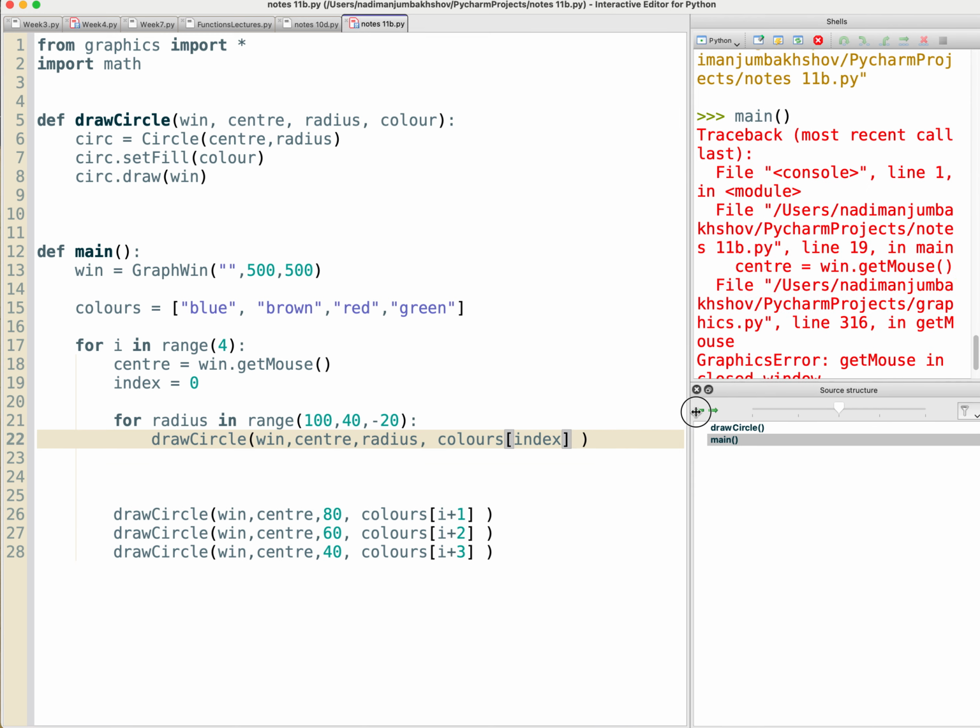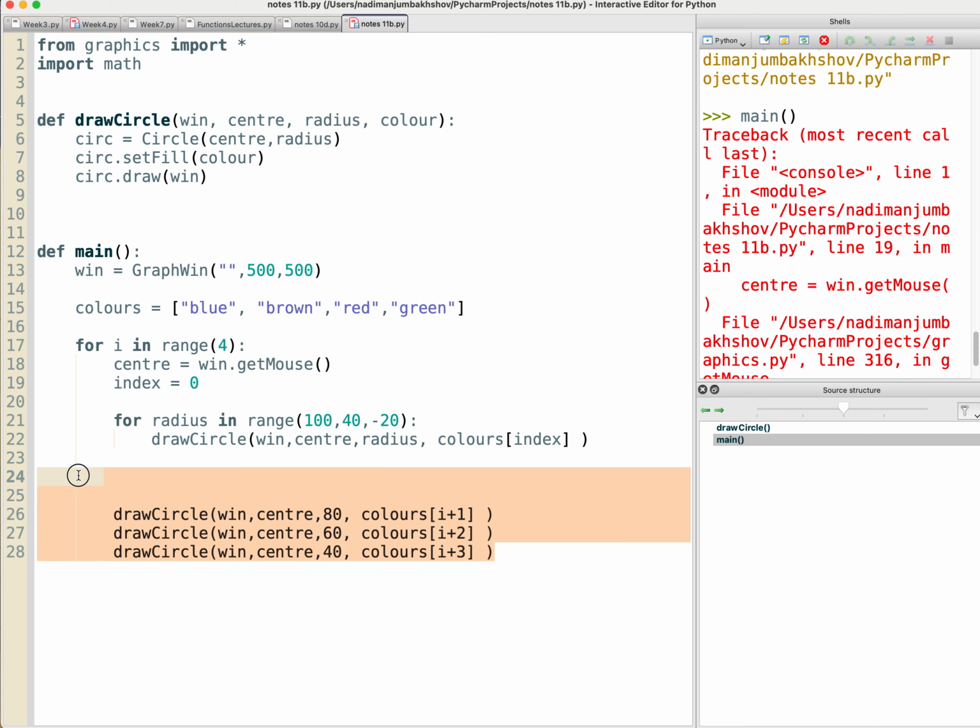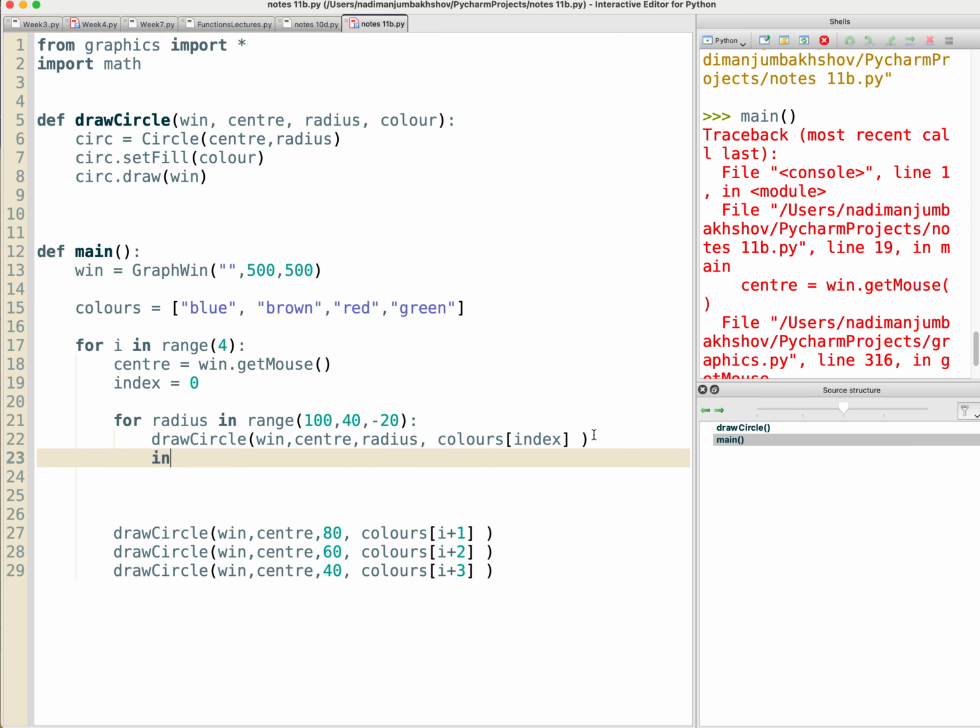Okay, let's shift it over. So what it would do, let's get rid of all of these, right? Or we can come back to those in a minute. It'll draw a circle with the window, the center, the radius is going to pick out of this loop. The colors are going to pick out of here, but it's going to only repeat 0. It's only going to give me blues shrinking down. But what I want index to do is go up by 1 inside this loop. So I would go index plus equals 1.